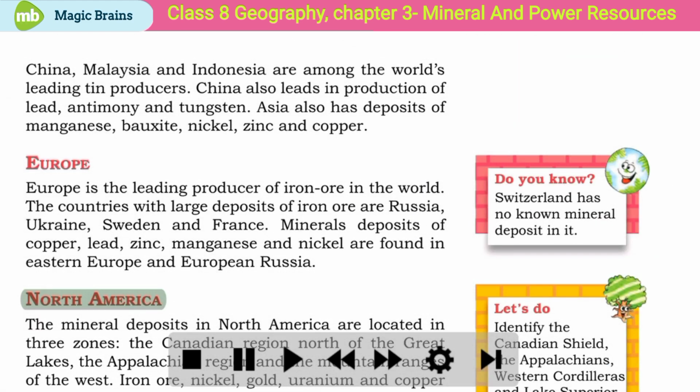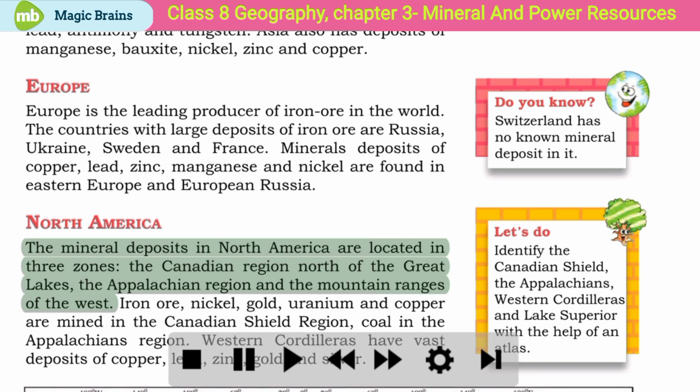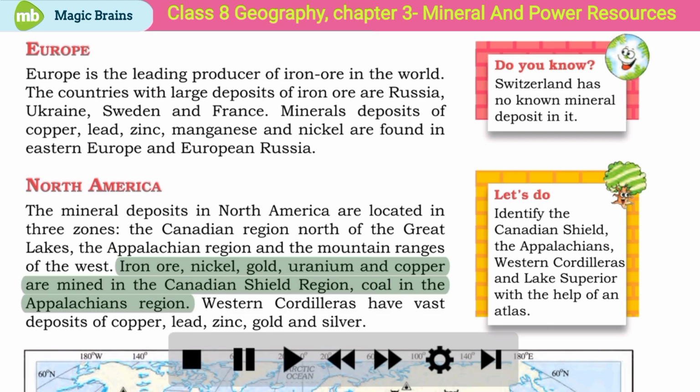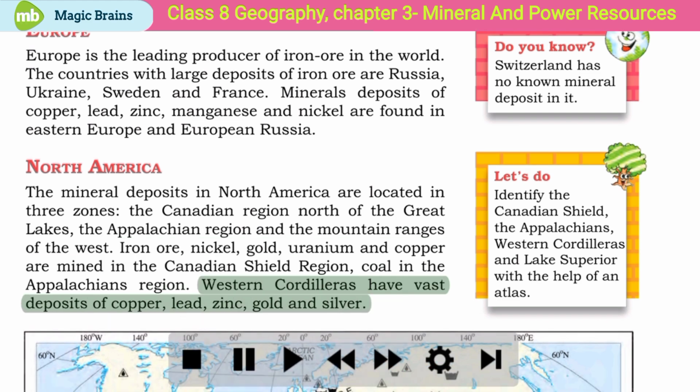North America. The mineral deposits in North America are located in three zones: the Canadian region north of the Great Lakes, the Appalachian region, and the mountain ranges of the west. Iron ore, nickel, gold, uranium, and copper are mined in the Canadian Shield region. Coal in the Appalachian region. Western Cordilleras have vast deposits of copper, lead, zinc, gold, and silver.